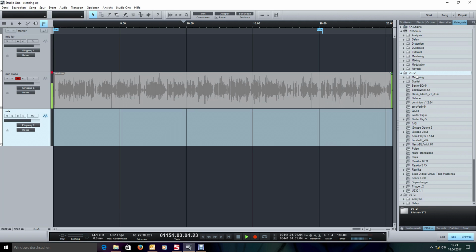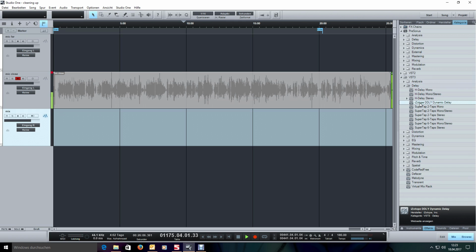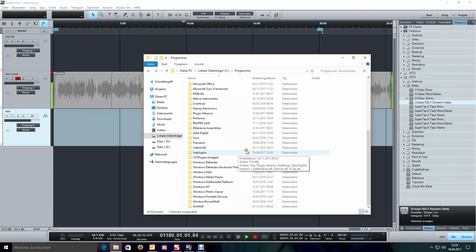Okay, let's check this again. So the VST2 folder, just checking that everything is gone that I wanted to get rid of. Okay, this looks fine. Now let's check in here again. So delay. Okay, there's still the digital delay in here. So this is still roaming about somewhere else. Not quite sure where it's supposed to be.